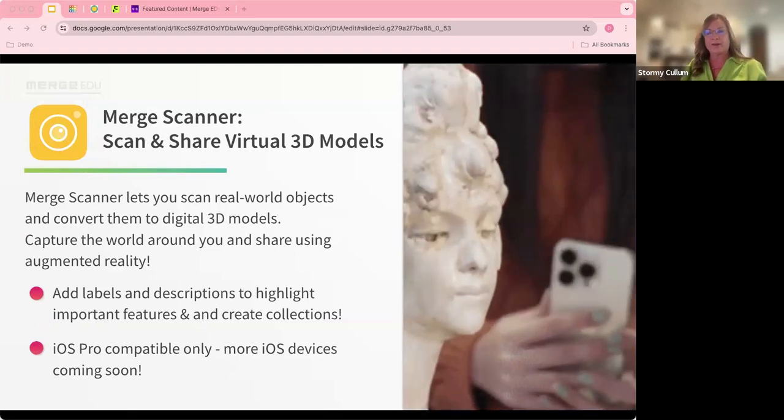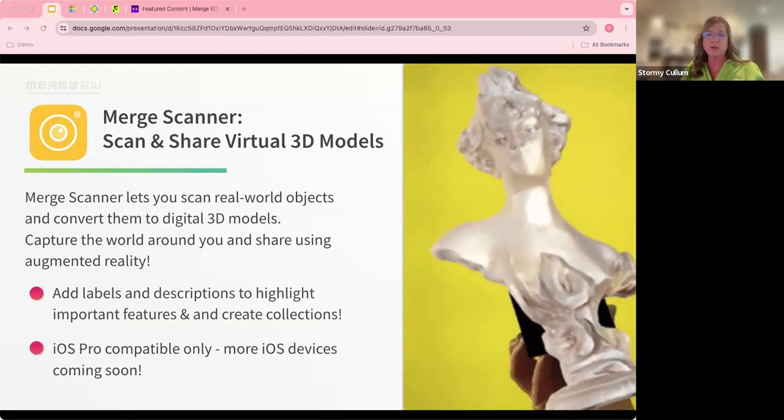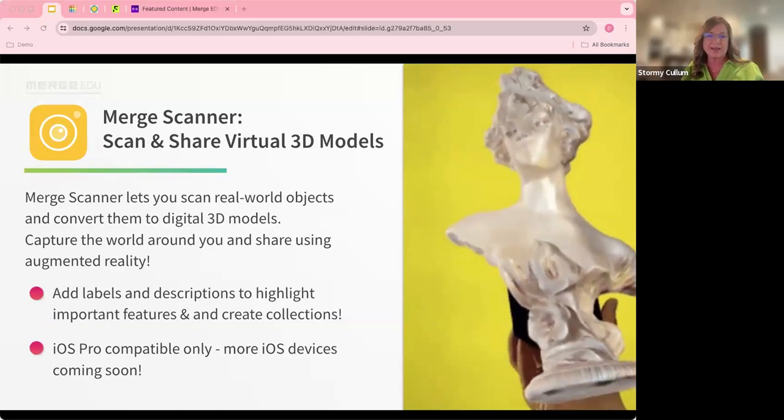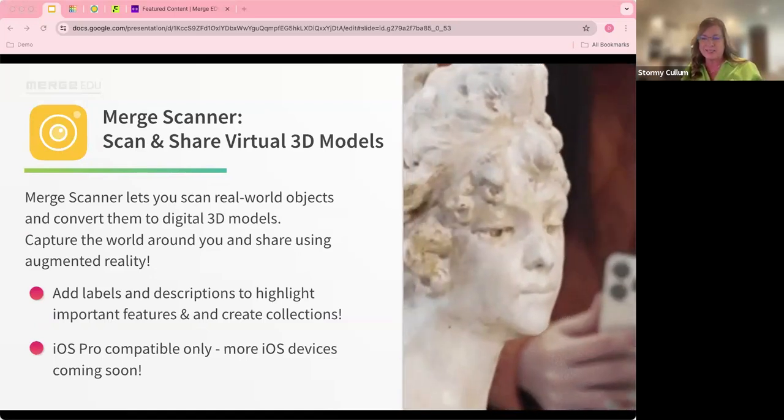And with the Merge Scanner, the fourth app that I had mentioned briefly, students can scan real-world objects and convert them to virtual 3D models. I'll speak more about Merge Scanner later in today's presentation.